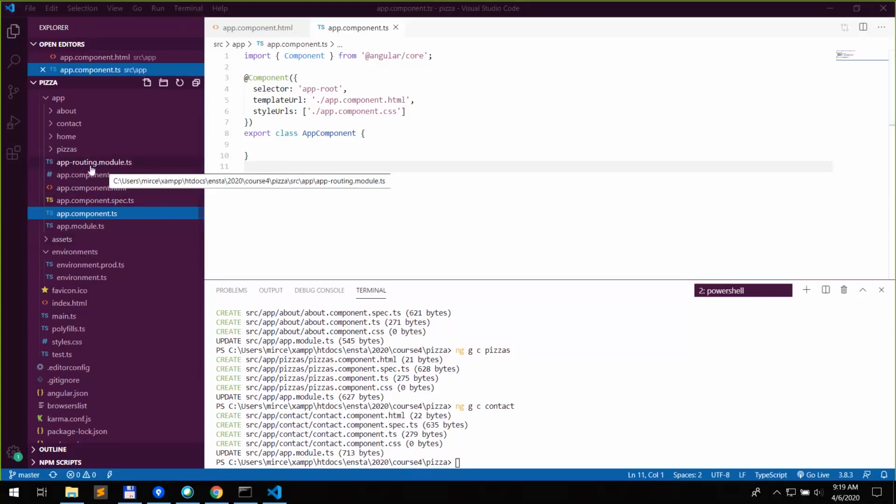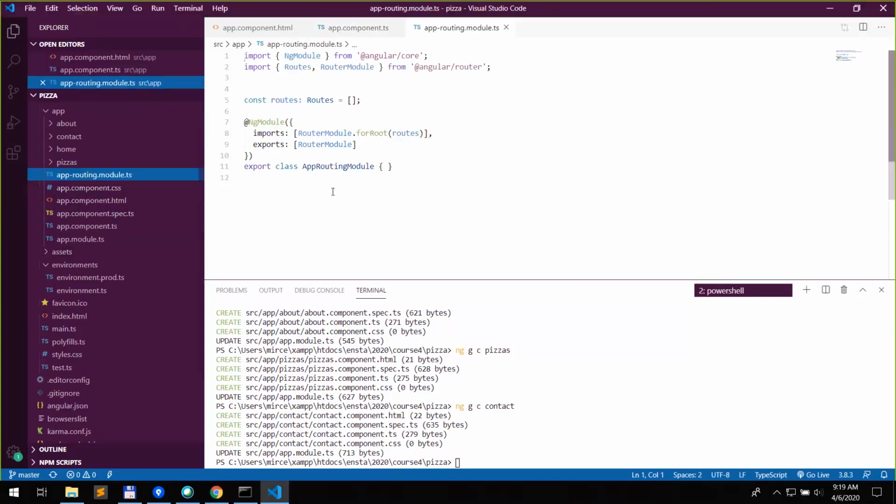routing module. So let's see this one, what this does. Okay. So here, in this file, we define our routes for our application. Right? So you can see here that we define a constant of routes, right? And these routes are of type route. This makes sense.